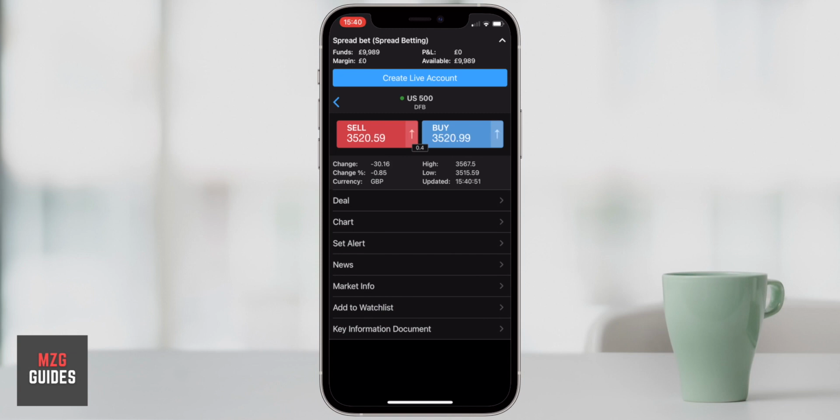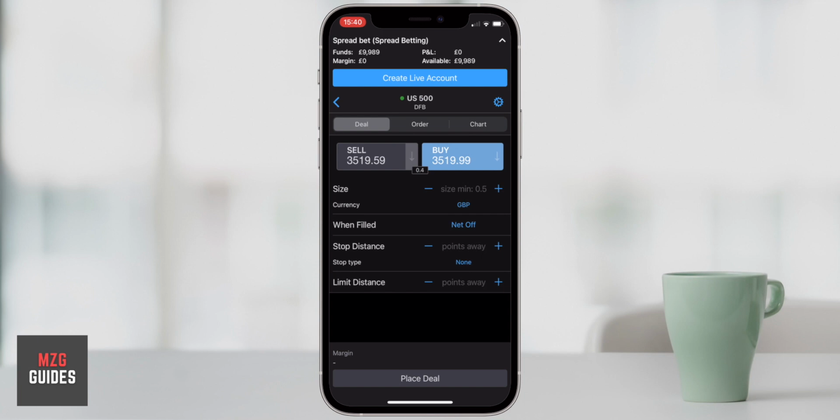So let's say we want to go long the S&P, we want to open a buy spread. So we can click on the buy. Now it knows we're a buyer. And the first screen that it takes you to is the deal screen. This is the deal screen if you want to open a trade at market. So if you don't want to put in a limit order and you're happy to just open a trade at the market price right away, this deal screen is for you.